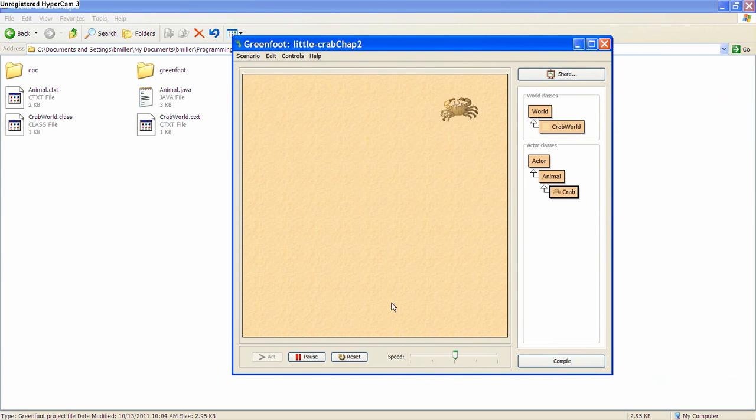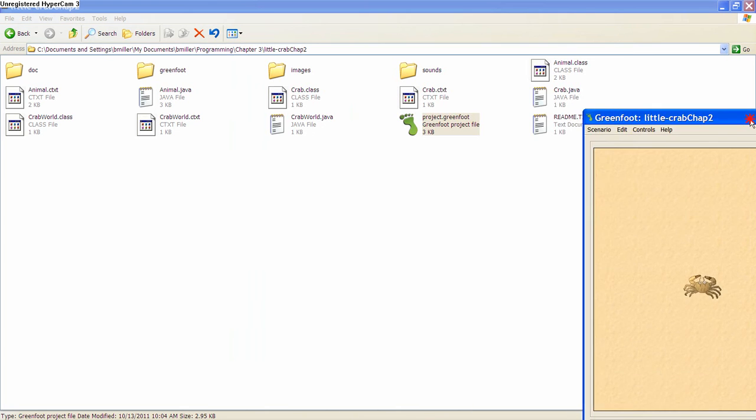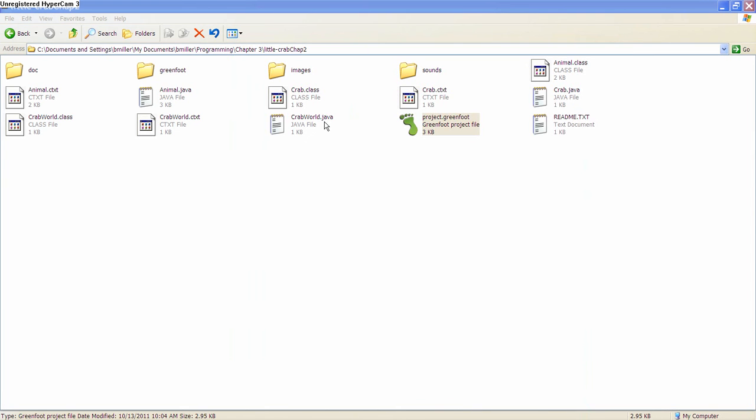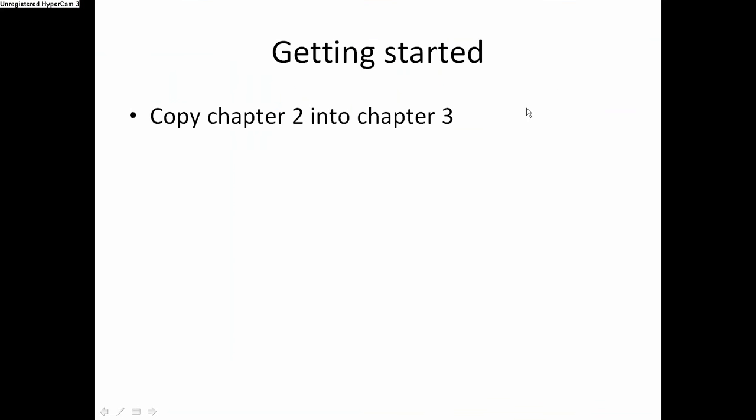Is that acting like a real animal acts? No, not really. A real animal has some more random behavior than that. It doesn't just do the same thing all the time. Alright, and that's one of the things that we're going to work on in this. So, make sure you copy your thing over and open up your Greenfoot, and then we're going to continue on.